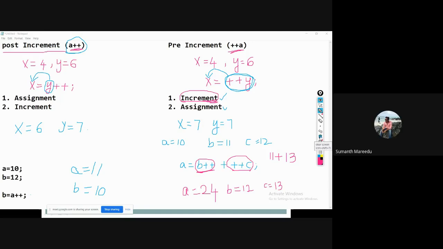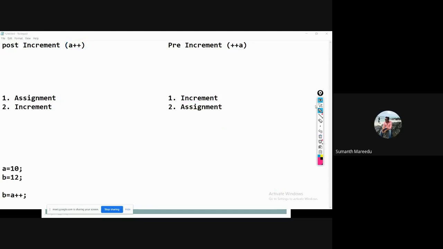Okay, this is about pre-increment and post-increment. In the same way, you can have pre-decrement and post-decrement. The same story, instead of incrementing by 1, I'll decrement by 1. That's it. What we discussed is the same. Post-decrement is represented as a minus minus, and pre-decrement is minus minus a.